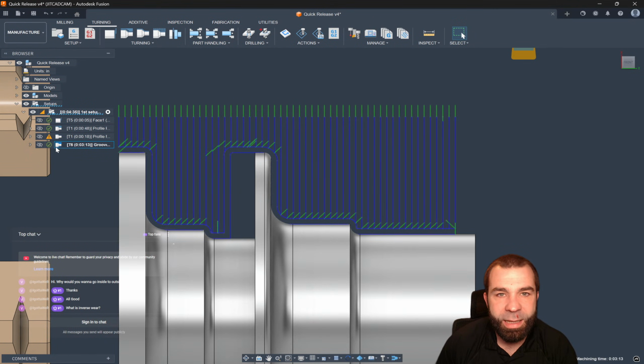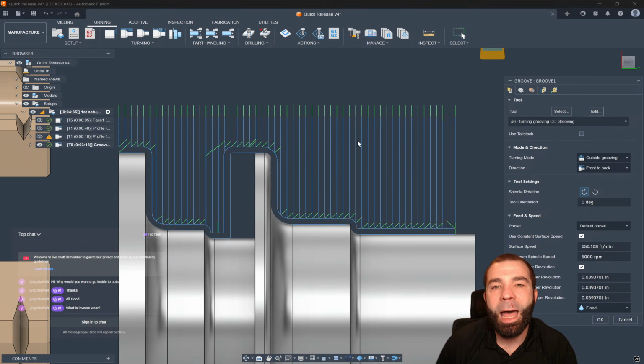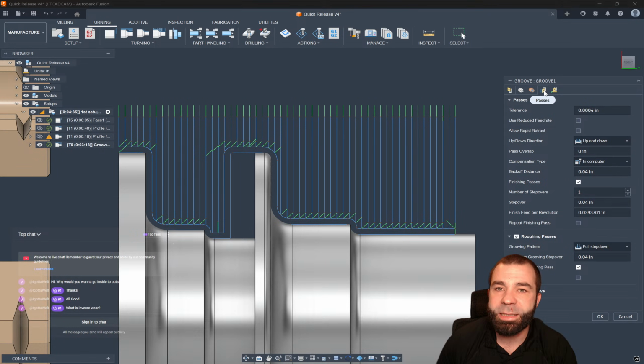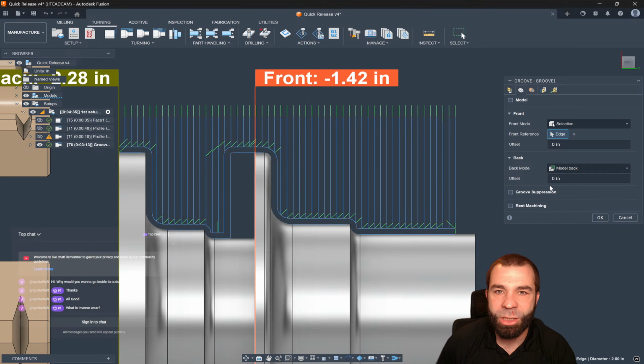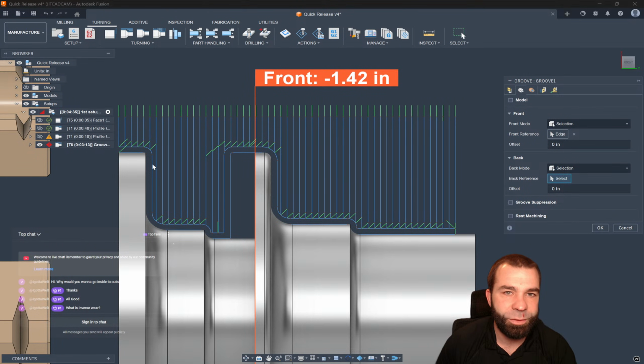So we can adjust that. Again, the blue lines are how we're going to remove the material on the part. As you guys can see, we're going to go to our passes tab. Off the rip, we have the ability to control and say only down. Now I am going to shorten this all back up, guys. Give me a sec here while we change my front, do a selection for my back.